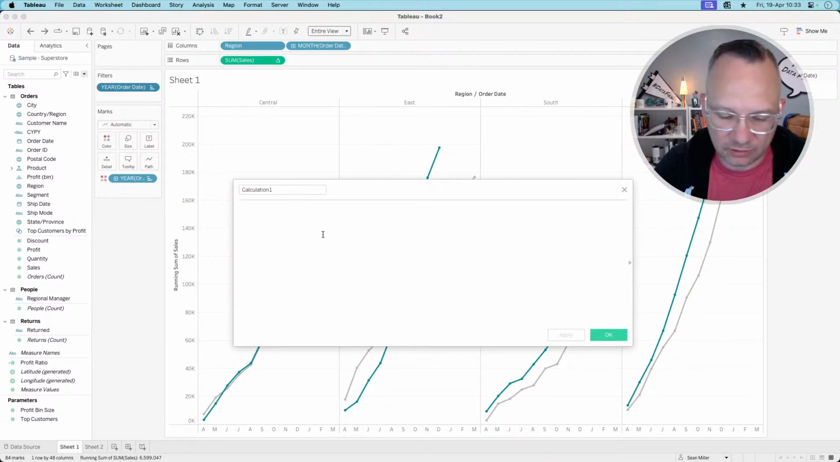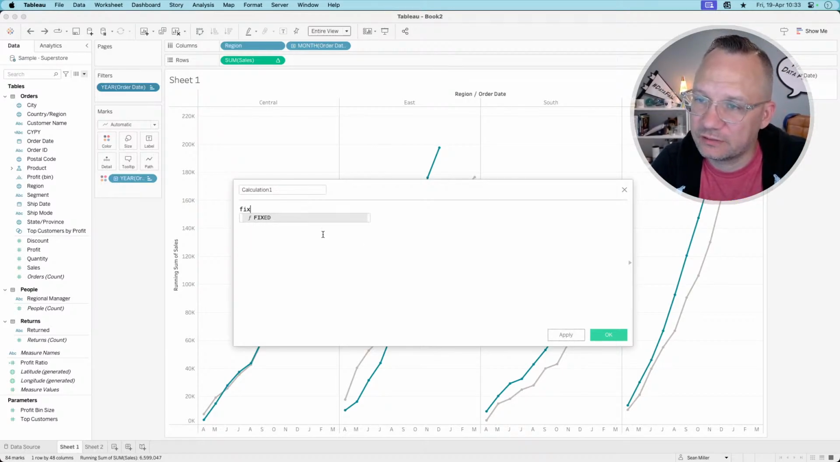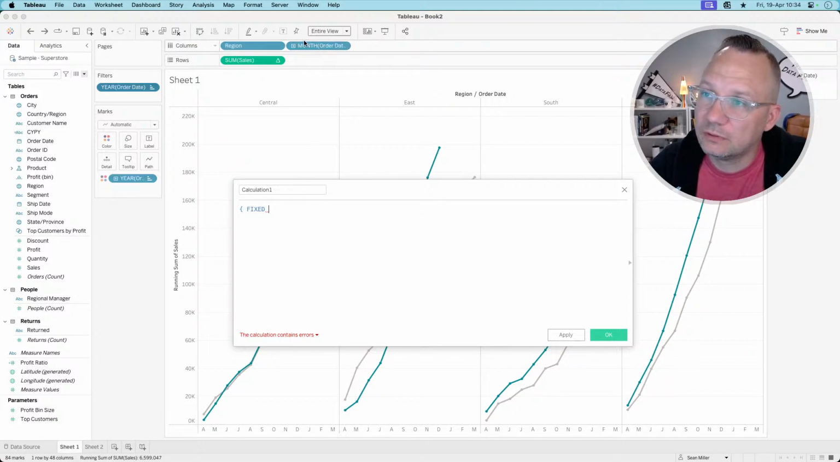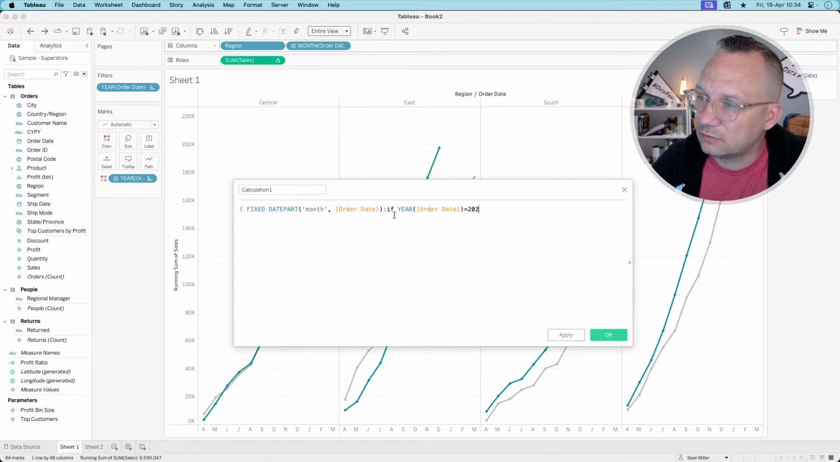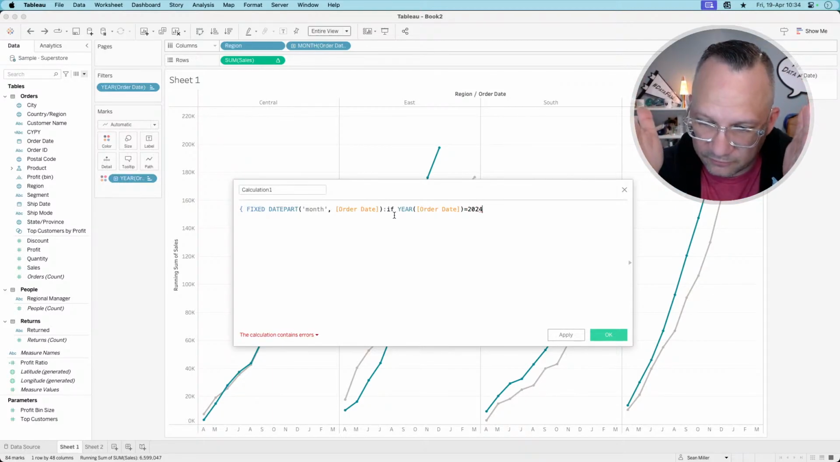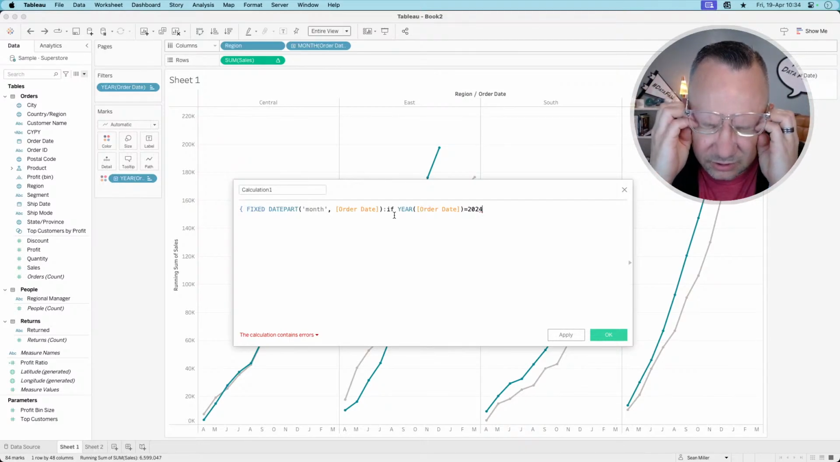So I can write a calculation like fixed year or fixed date part month. But again, if I just do if year of order date equals 2024, that's the actual date part of year. What I actually want is the fiscal year, not the actual year.